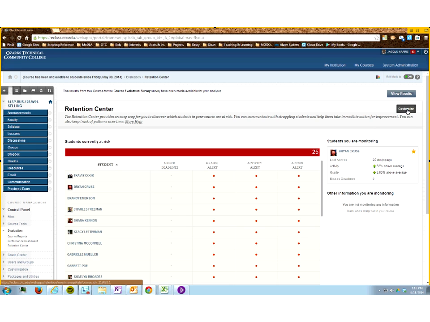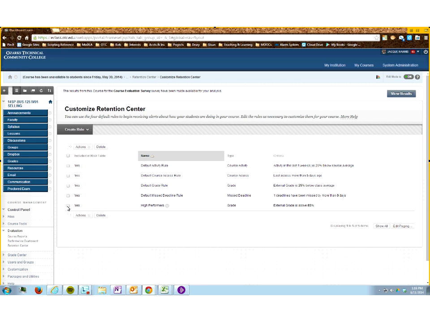Okay, now to create our own rules or customize, edit the rules that are existing, we're going to click Customize. And here are those 4 default rules. We actually created one in the last session here for our high performers. So we have the default rules in each category: the course activity category, the course access category, the grade category, and the missed deadlines category. And you can see what activity or what grade triggers each of these.